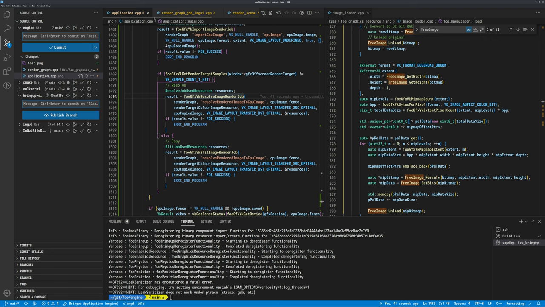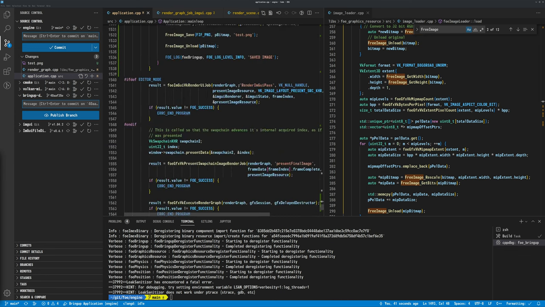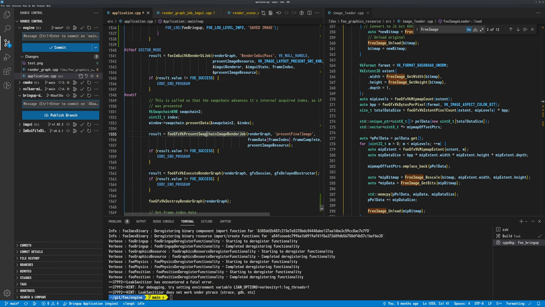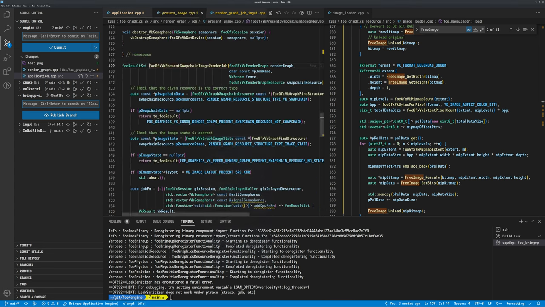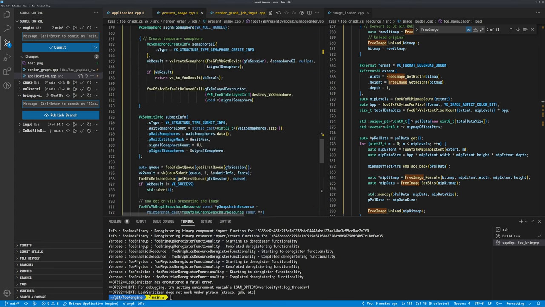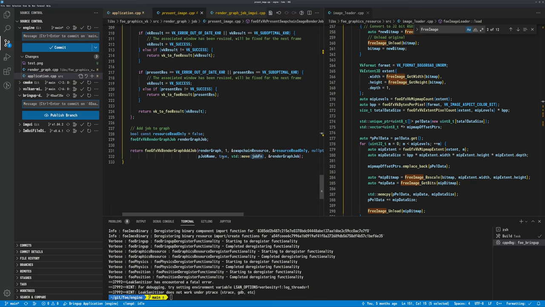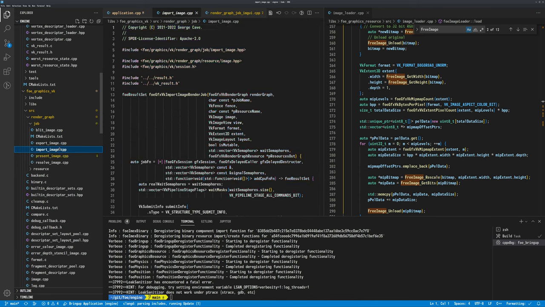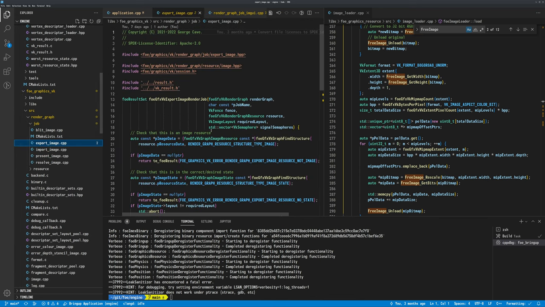I need, okay, either I create a job. Okay, so what I have is certain jobs such as the present swap chain job. When it adds the job, it will set what's required. So I need a job, much like with the import. Oh, I already have an export. Just use this.